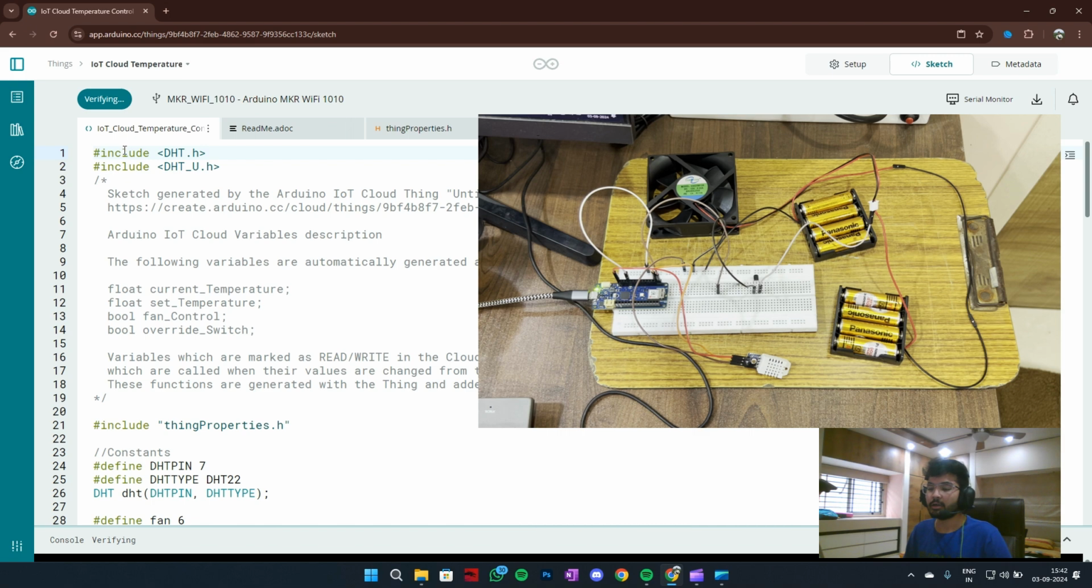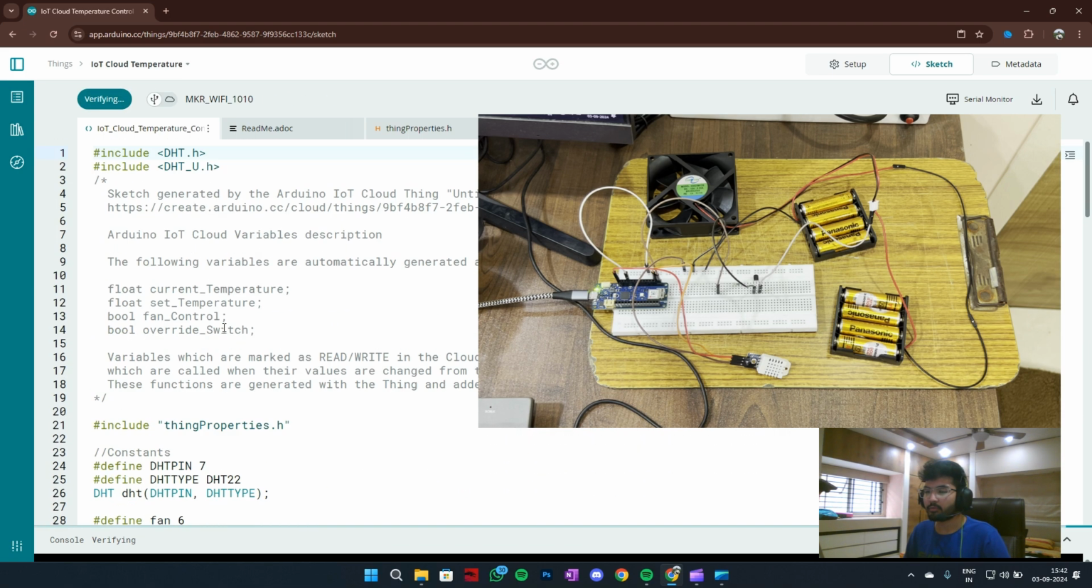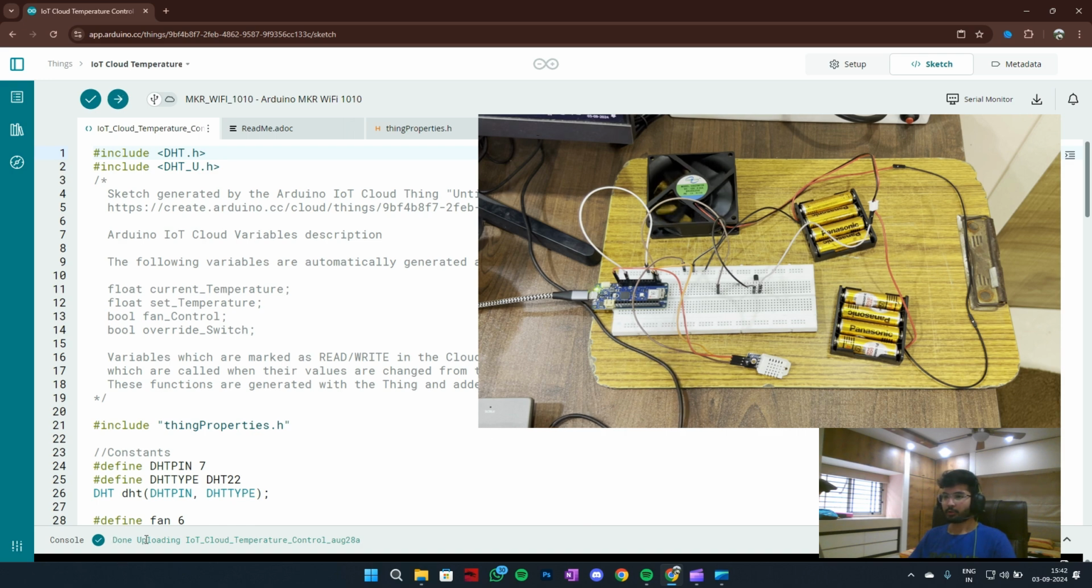But before it is uploaded, first it will verify the entire code, whether it is right, whether there is any mistake in coding or in the language. Wherever there is a mistake, it will show up. If not, it will be uploaded to the Arduino board. It will take a little bit of time to verify and then upload to the board. It says it is being uploaded now. That means there is no problem in our code. And now it says done uploading.